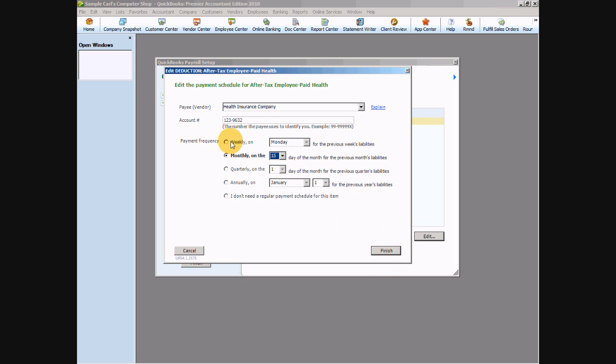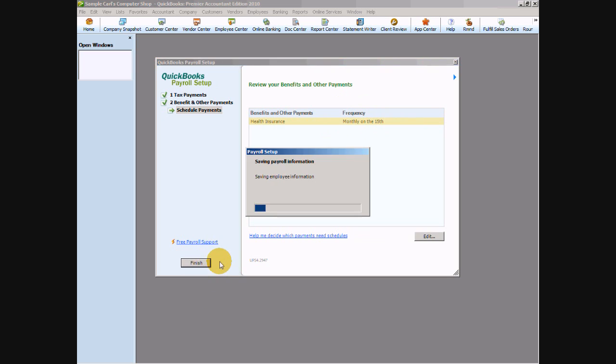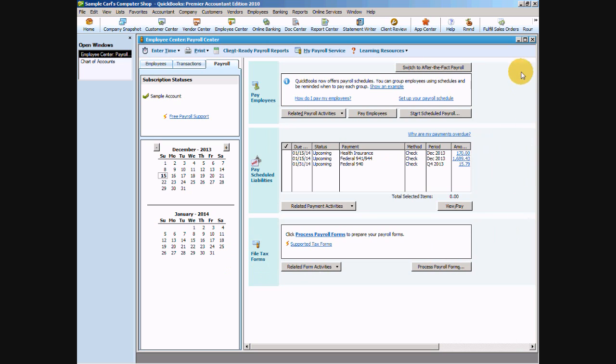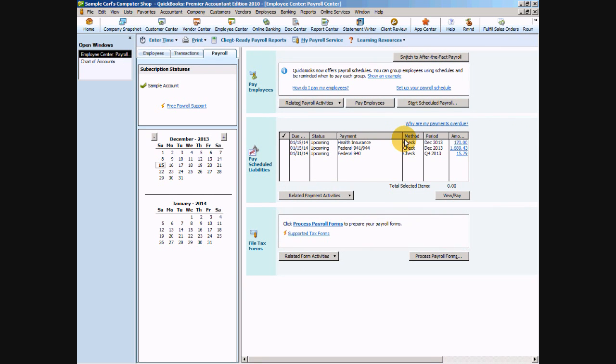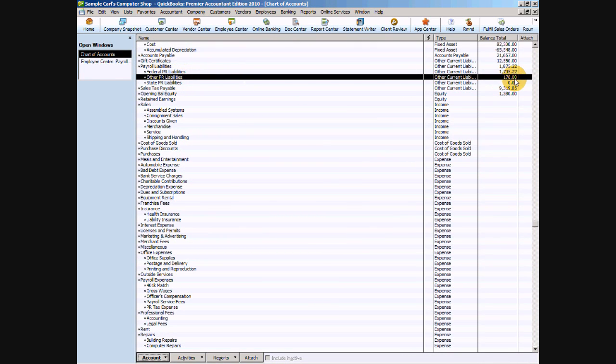So once we say finish and we actually tell it when we're paying it, it's going to show us the frequency there. Once our payroll setup window loads, now you can see there's our health insurance and there's that 170. And now it's showing up here on our payroll liabilities window. So we're not having to go in and write checks. We can see all of our payroll liabilities that are due right here. So if we flip back to our chart of accounts real quick, we can see other payroll liabilities, 170. So that's exactly what we want to see.